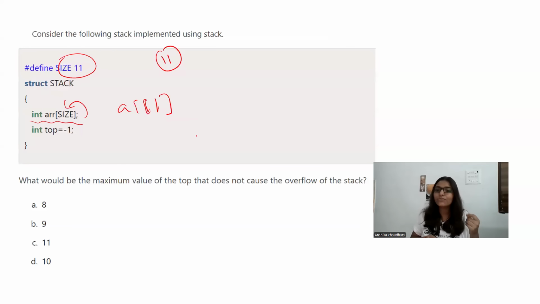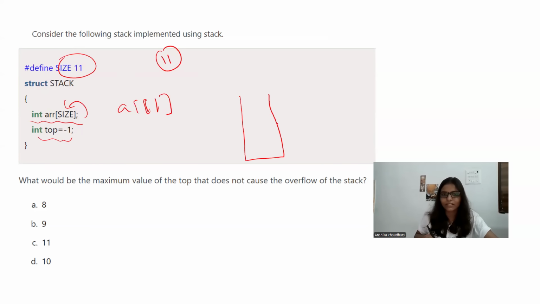We are using arrays for implementing the stack. So the array will contain 11 elements only. And in top, we have -1, right? So this is the element that is stored in the top. That means, suppose, let's understand here. Suppose this is our stack. My drawing is not good, so don't judge me on the basis of my drawing. Okay. This is our stack.